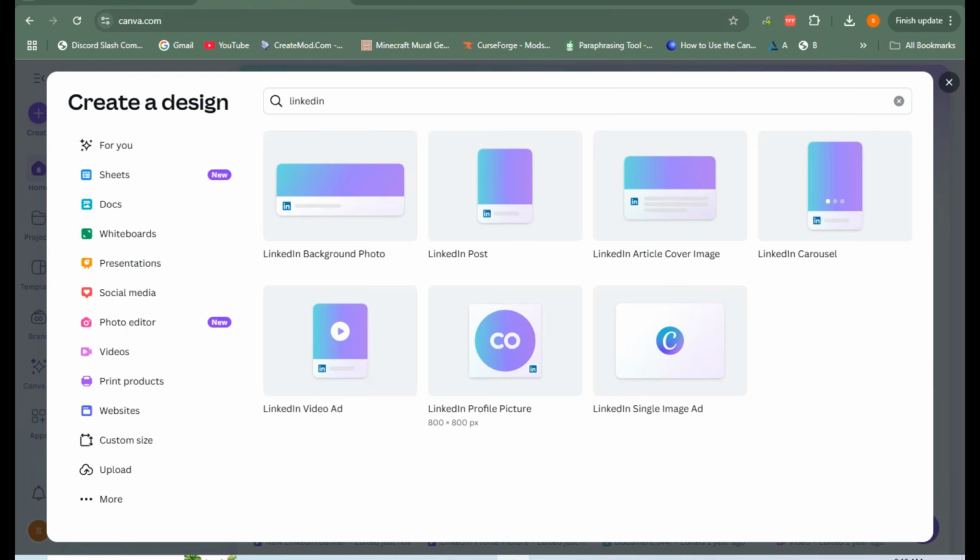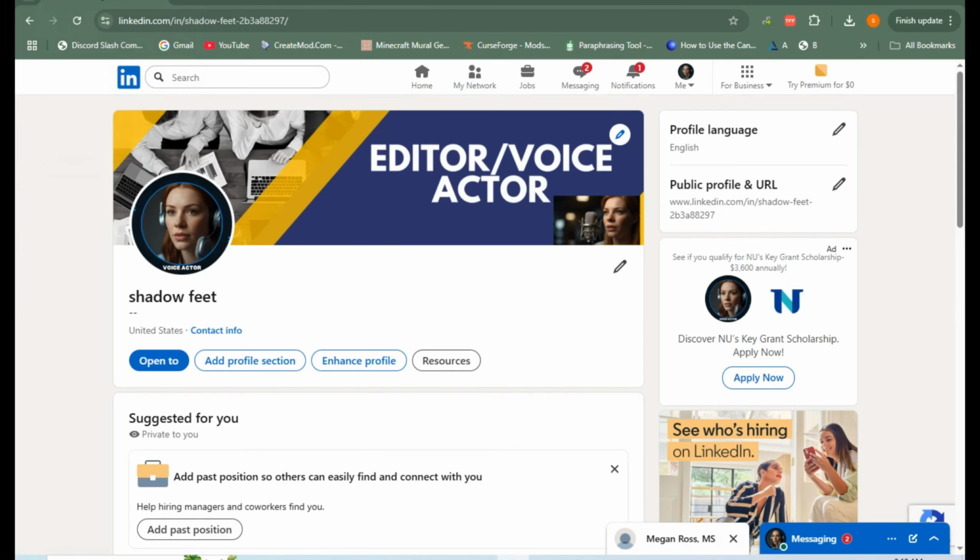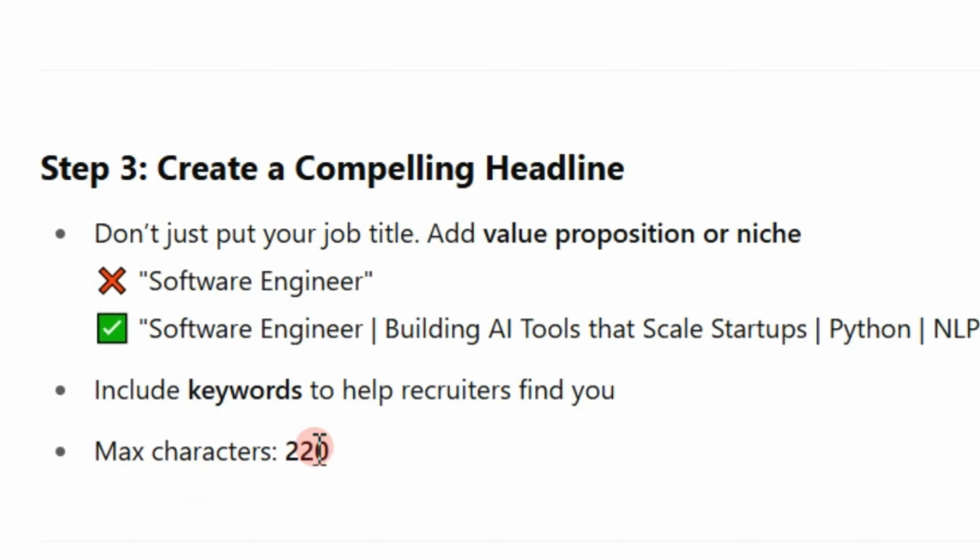Customize your field, personal branding, or company background. Use Canva templates for LinkedIn banners. Avoid clutter, highlight message visually. Step three, create a compelling headline.